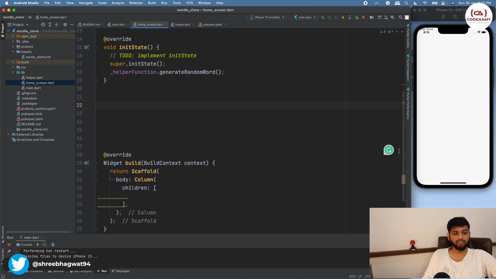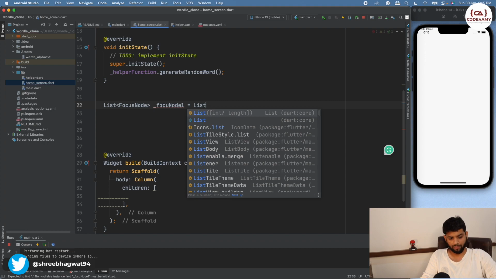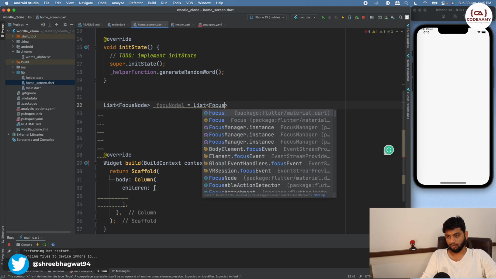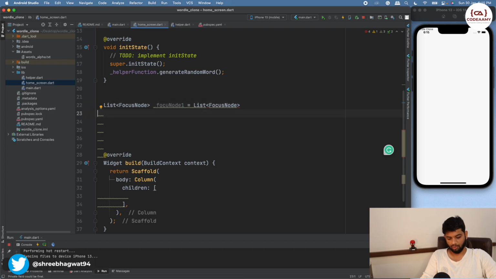We will create a list of nodes. So I will create a list and give its type as focus node. After that I'm going to create a variable focus node 1. Why? Because this list will hold the focus nodes of the first row. The second list will hold all the focus nodes of the second row. It is equal to List.generate, and we want a length of 5, and the return will be a focus node.